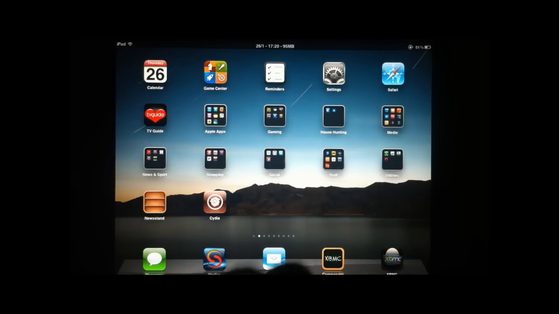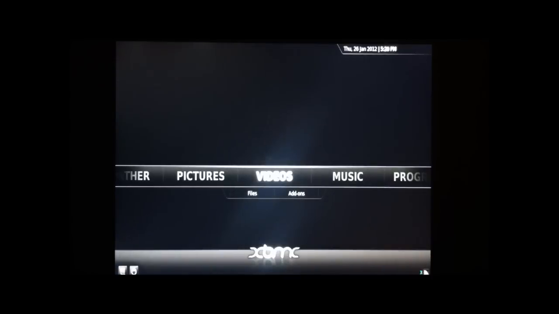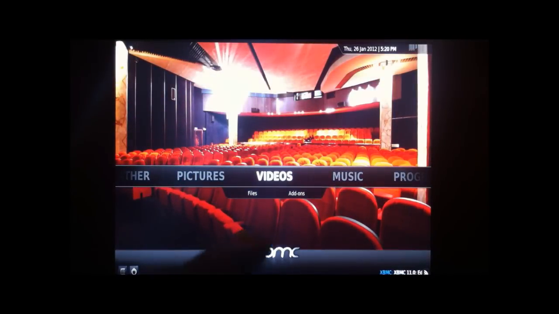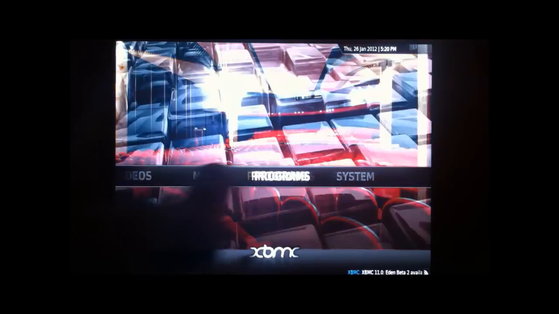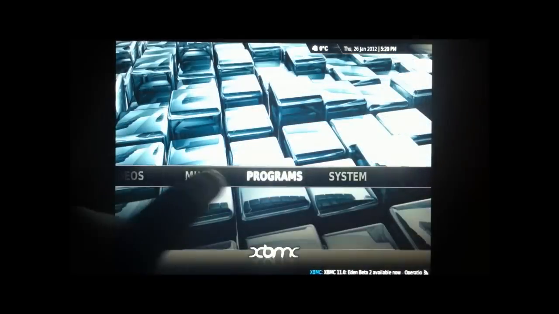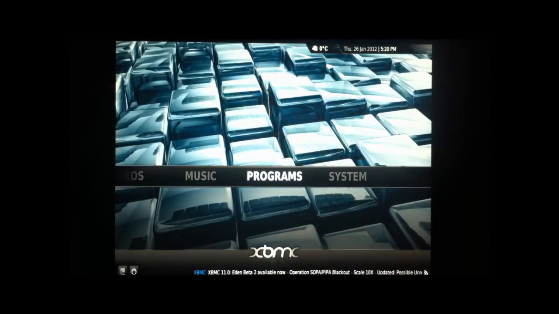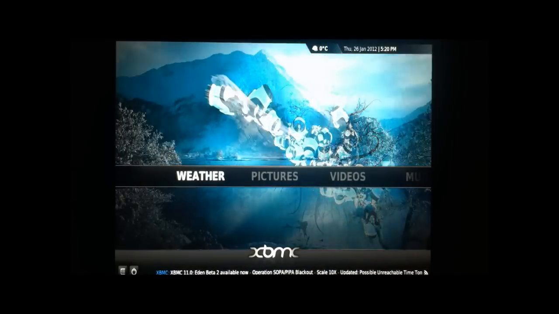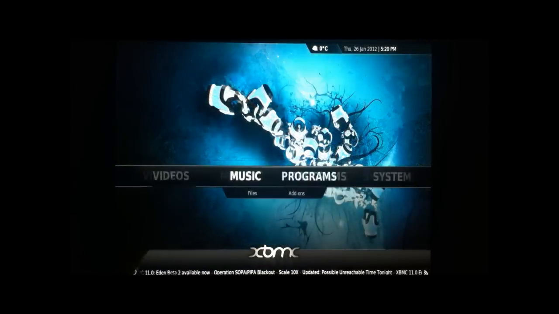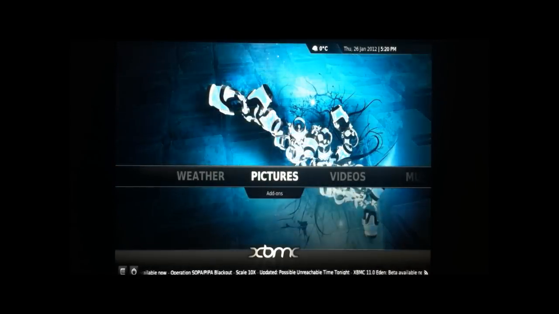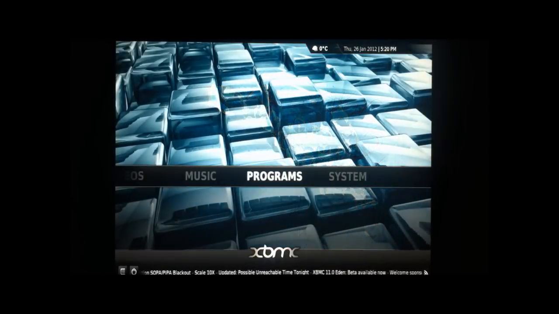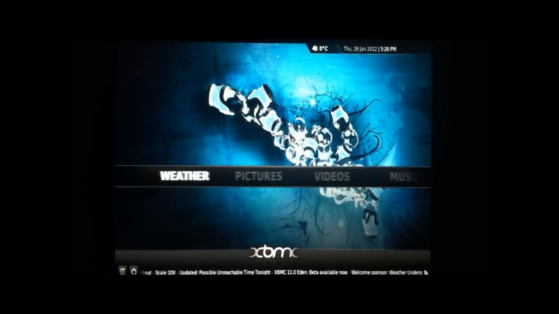So let's start with XBMC itself. If I click on the option here, you'll see, once it loads up, it's running Eden Beta 2, which has come out this week, and I can easily now scroll from left to right and vice versa with XBMC running, as you can see, nice and fluid, quick response time on the iPad. People might not be aware of XBMC, but it's one of the best media playback and internet media playback software solutions that I've ever come across.